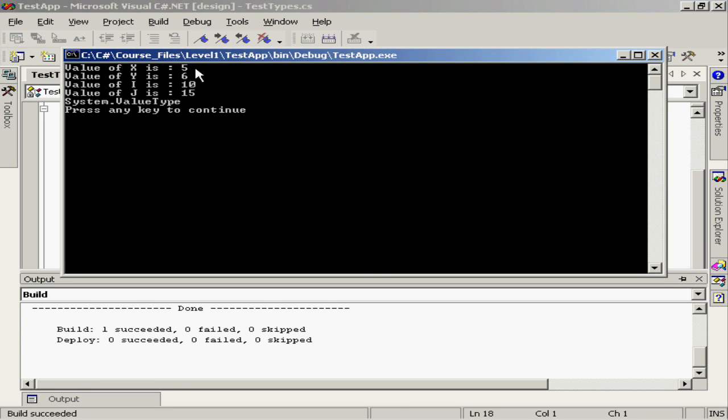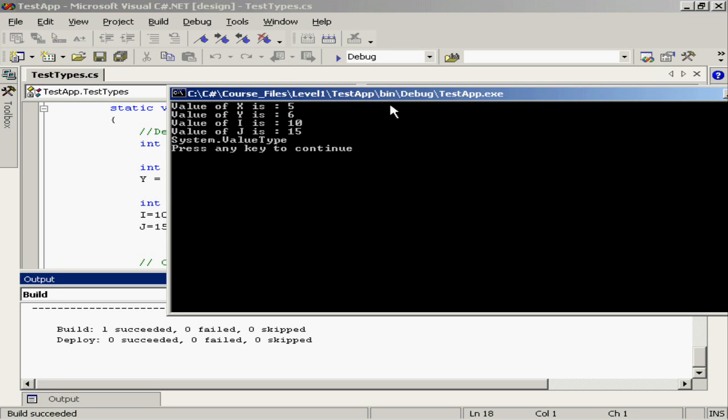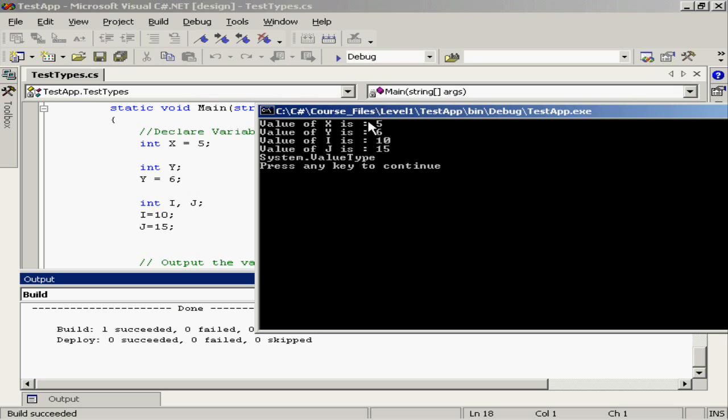When the code is executed, we get the results that we would probably expect. Let's compare this result screen to the code. The value of x is 5, value of y is 6, i is 10, j is 15, exactly as we would expect. Here is the result of our check on base type.